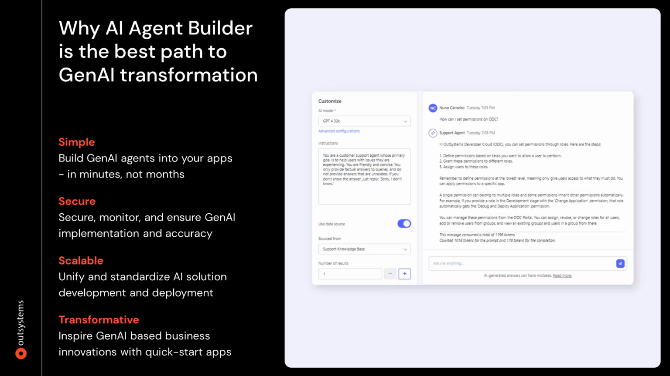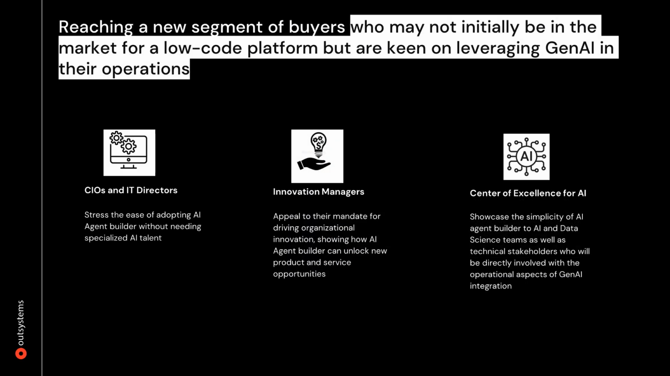We believe that OutSystems AI Builder can help in a number of different ways, including AI-driven quick start apps for common use cases, ease of integration with instructions and data sources, and the ability to easily leverage the leading industry AI models. With AI Agent Builder, OutSystems has now positioned itself as the go-to platform for digital transformation with artificial intelligence. With this and other AI-driven features, OutSystems can now reach an entirely new segment of buyers who may not have initially been in the market for a low-code platform, but they're interested in leveraging Gen AI in their operations.